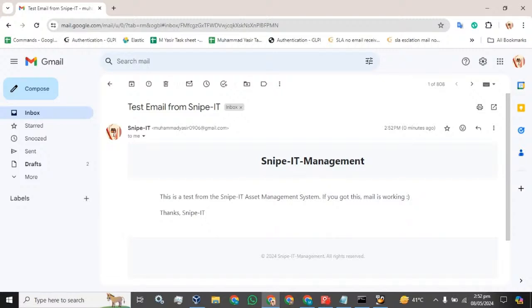Asset Management tool. So far, we have assigned all the rights to this user.